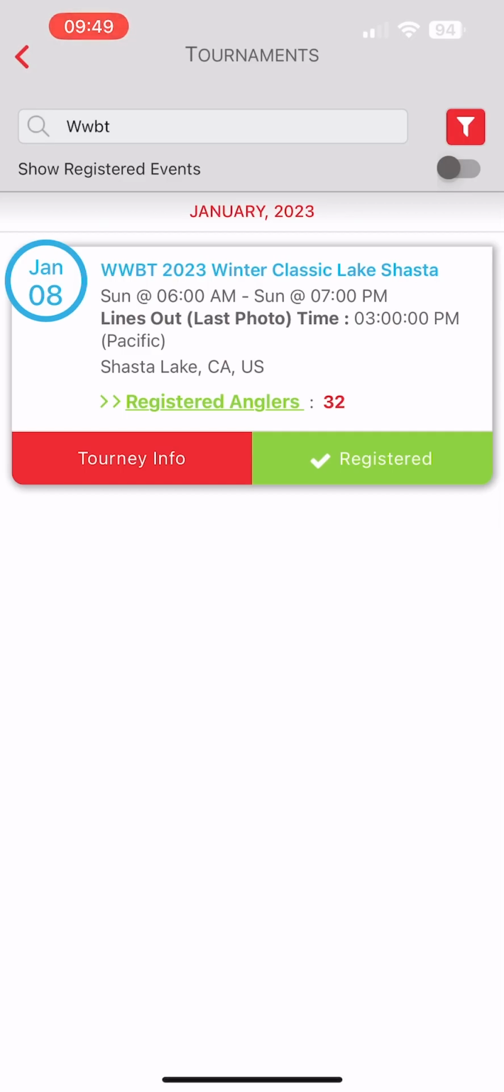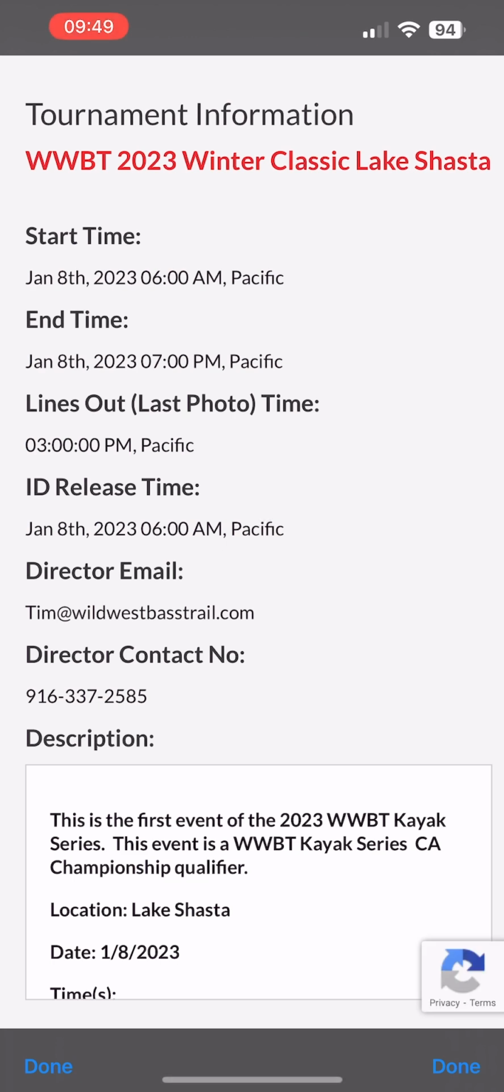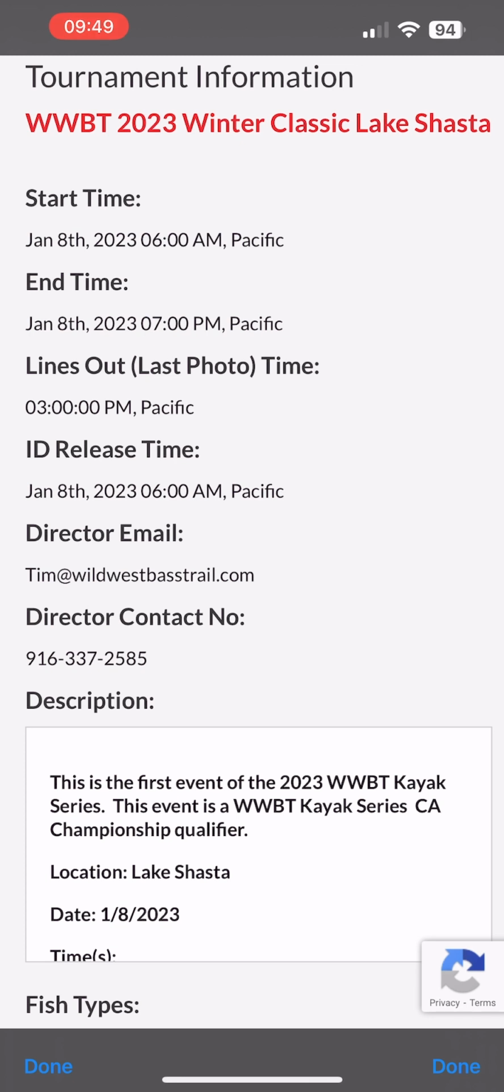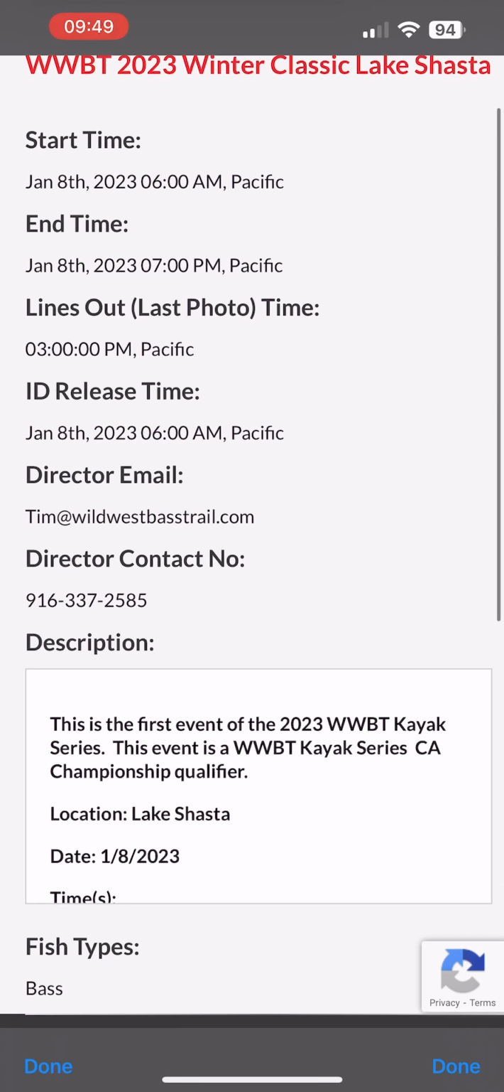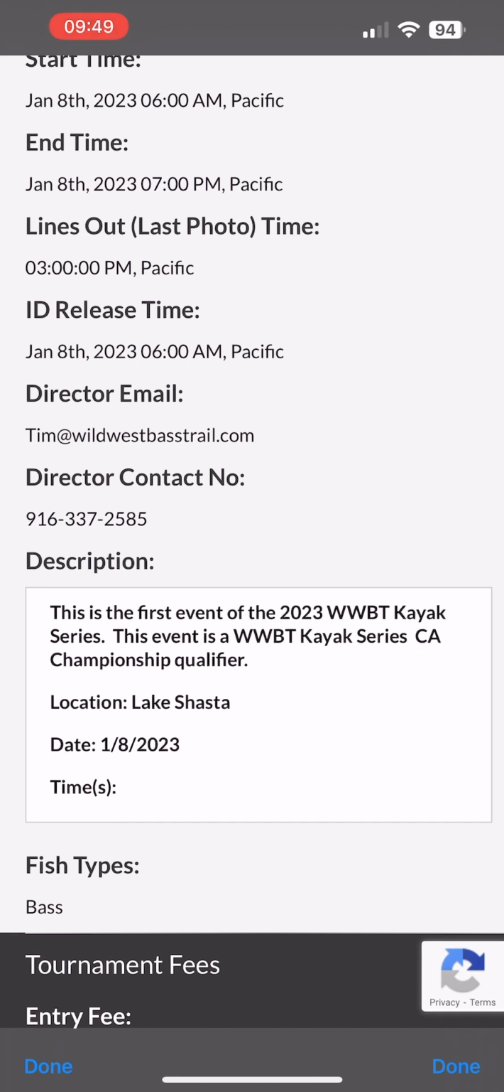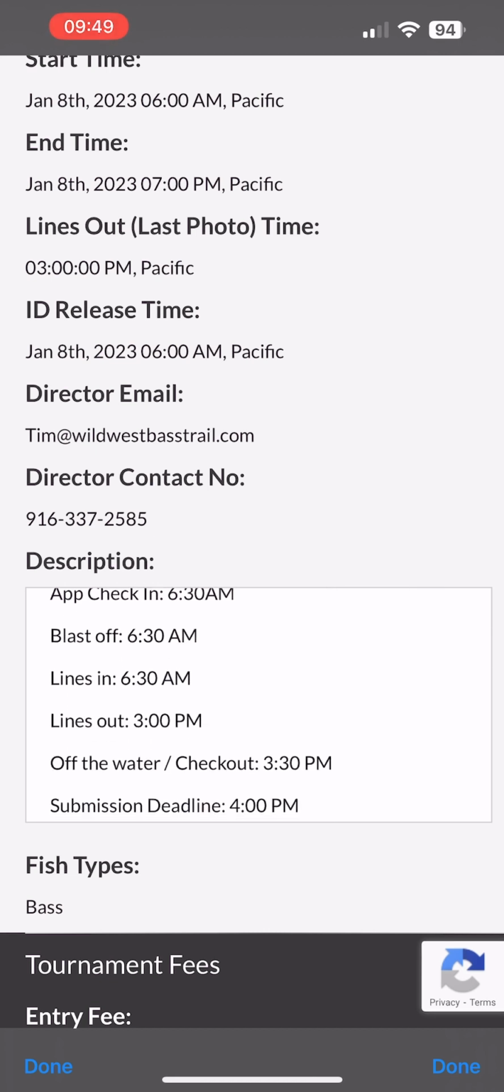If we want to click on tourney info, it will bring up the information card that you can see here. And it once again gives us all this information. The ID release time is the time at which the app is scheduled to release that identifier code that you would write or have a hard copy for your photos. It tells you who the tournament director is and how to contact them, from both the email as well as a phone number. And then it has all the information about the actual tournament.